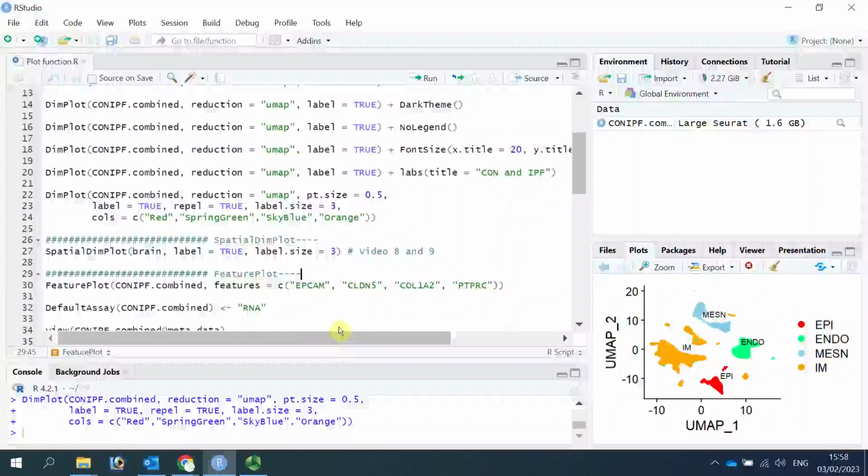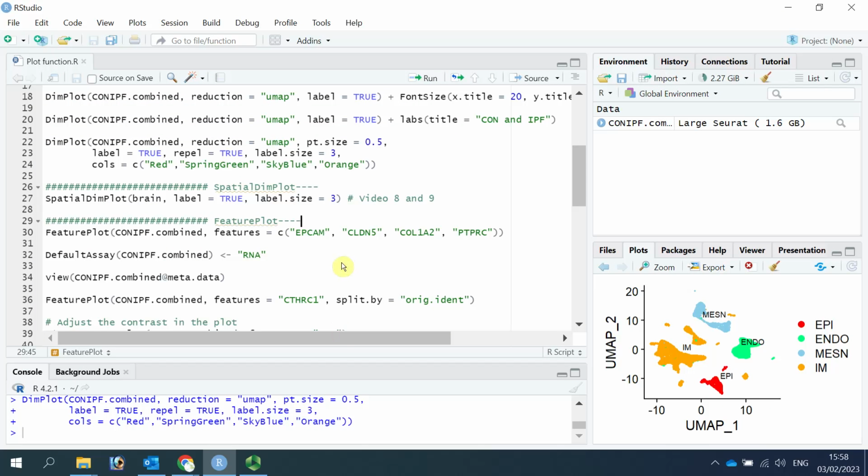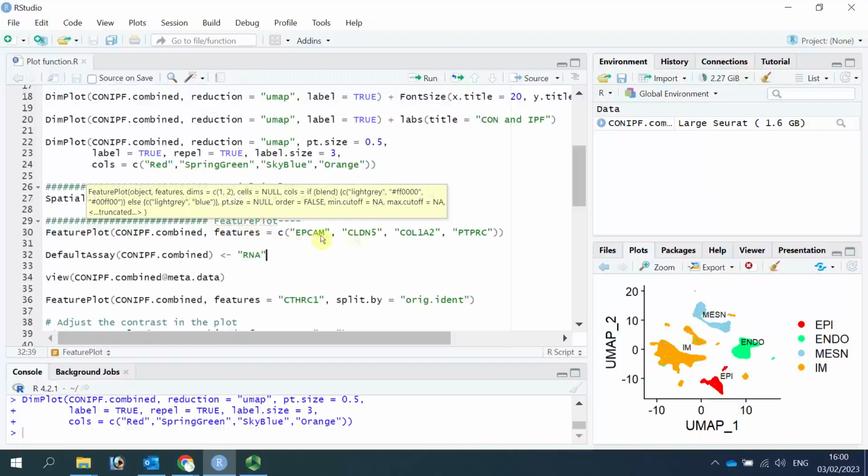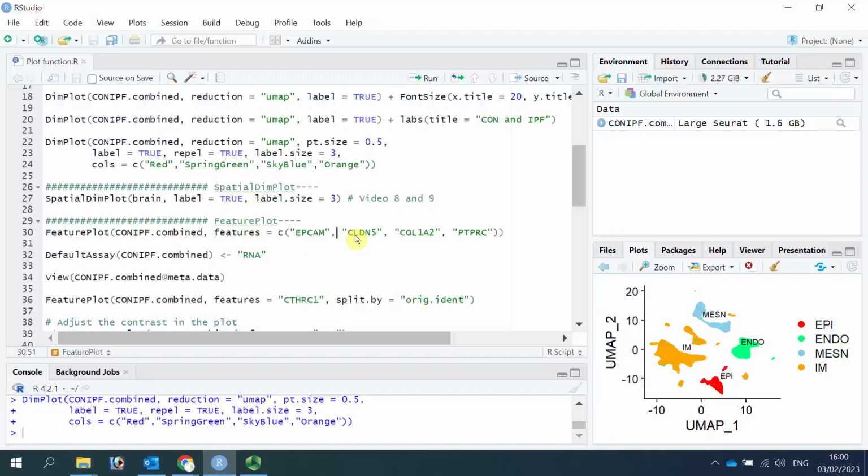Another important plot function we frequently use is the FeaturePlot. We use this function to see the gene expression in different cell clusters. For example, we frequently use the FeaturePlot with marker genes to identify the cell types in different cell clusters. So we can run this FeaturePlot function with marker genes EPCAM, CLDN5, COL1A2, and PTPRC.